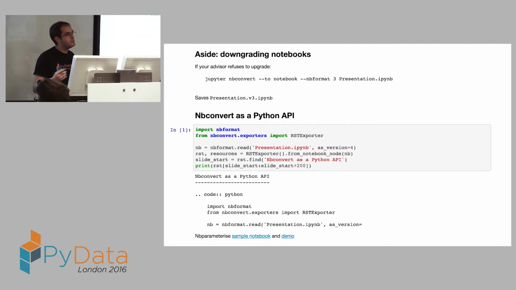So yes, that can upgrade and downgrade between all the versions of the notebook format. In practice, if you want to go back to a version older than version 3 at this point, then there's probably some bigger problem that you need to solve.